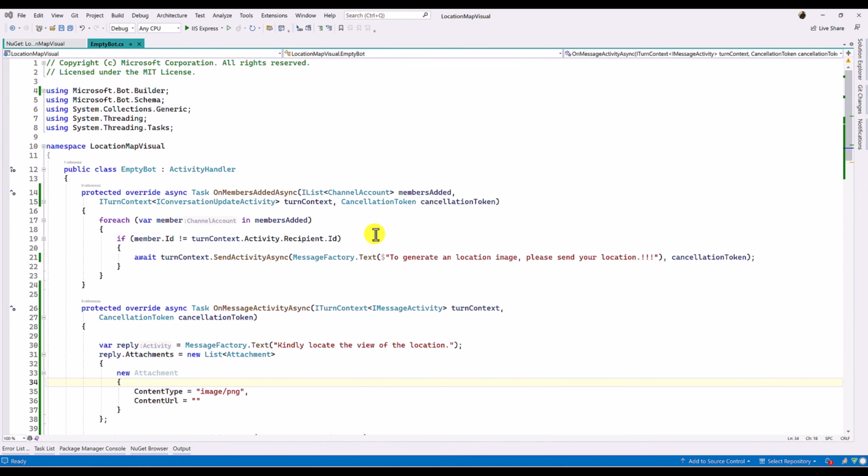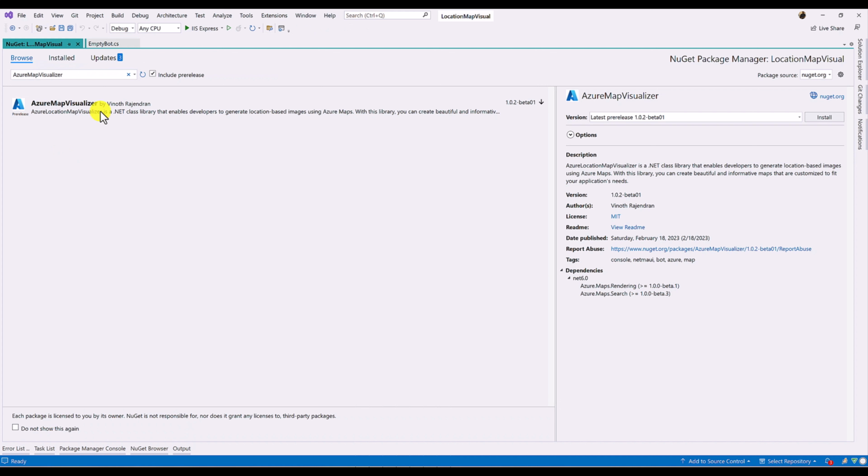Hello guys, in this video I will discuss how to implement the concept of generating dynamic images based on the location in Bot Framework. To implement this concept, we have to follow two steps. First, we need to create the Azure Map account in Azure portal. Second, we have to install the Azure Map Visualizer package.